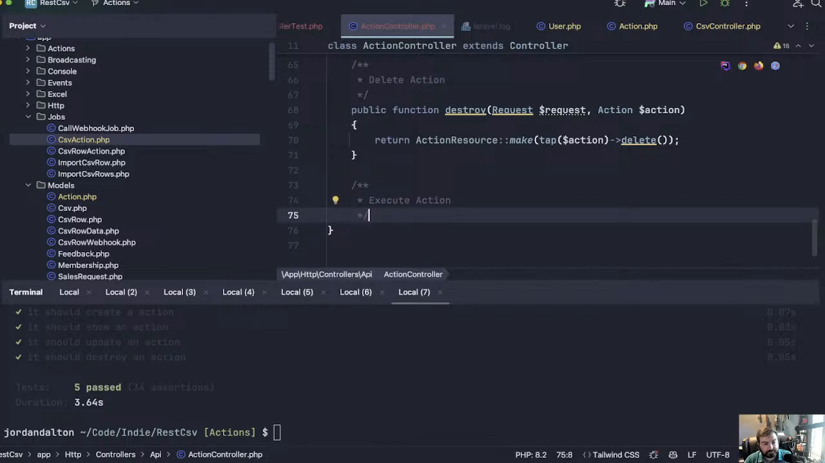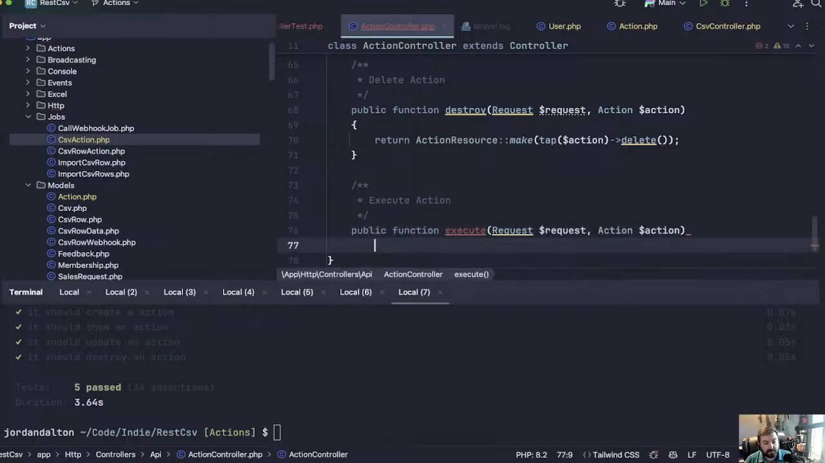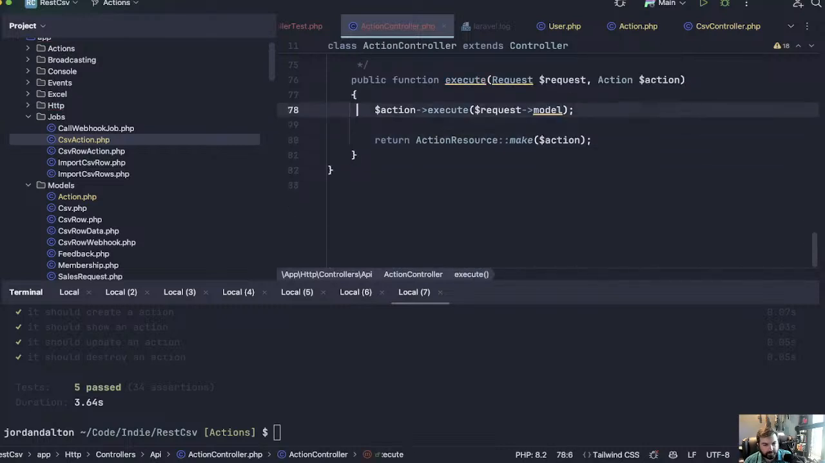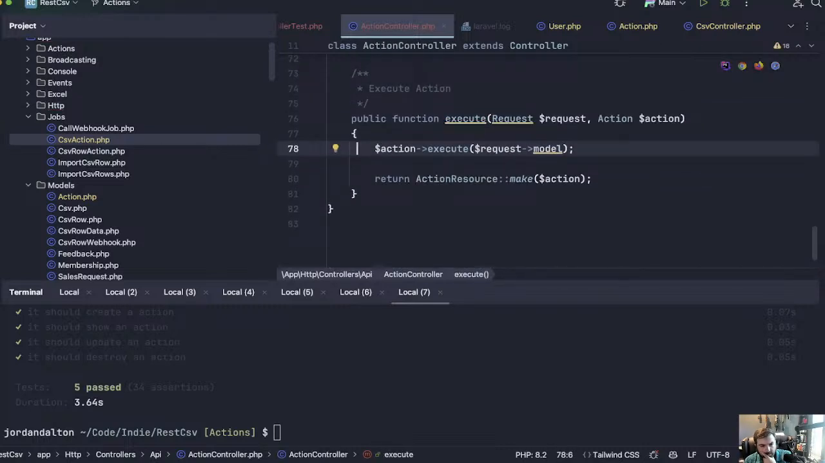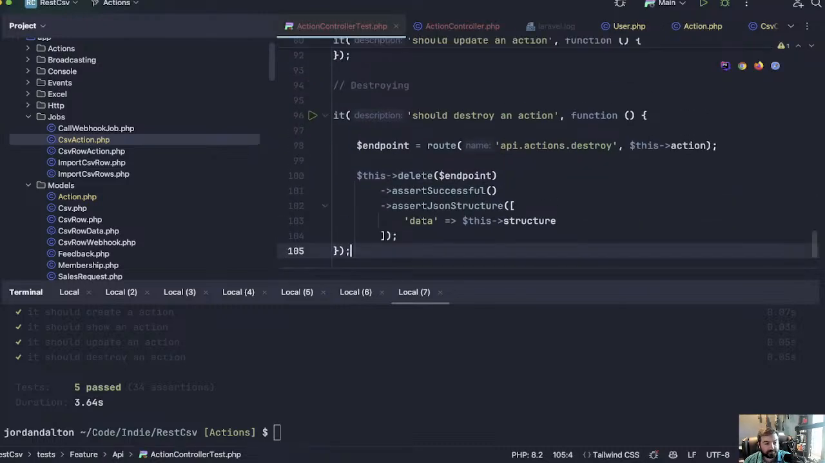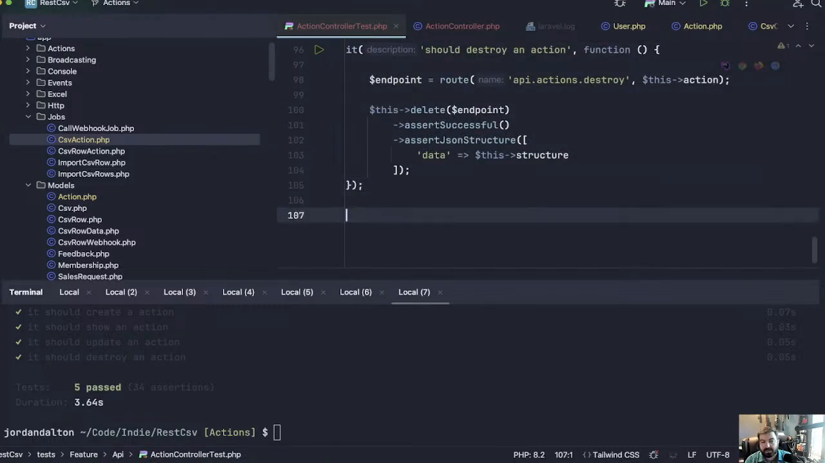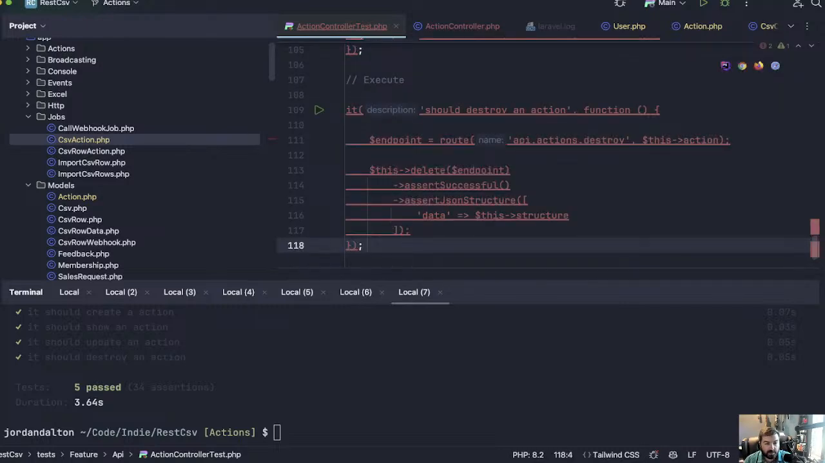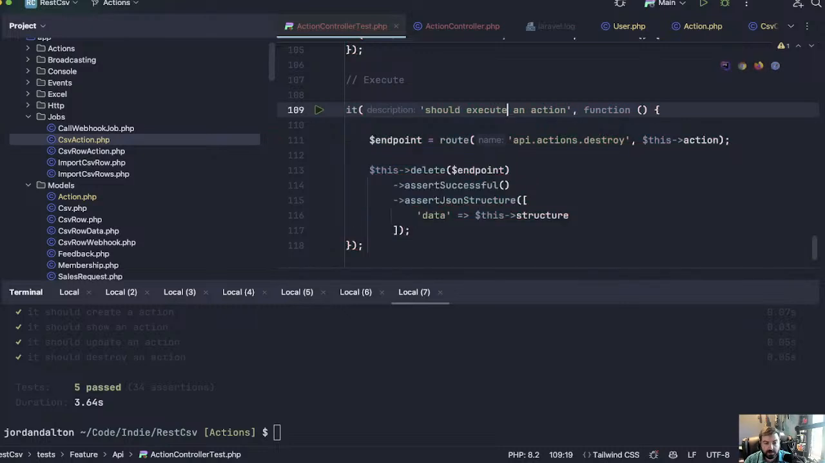Okay, I think I have an idea what we're going to do here. I'm just going to let this thing do it like this, and I'm just going to comment that out. I just want us to make progress here. Execute. Should execute action.